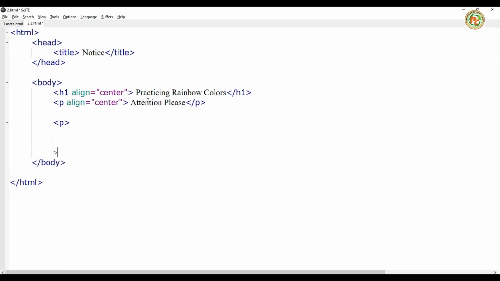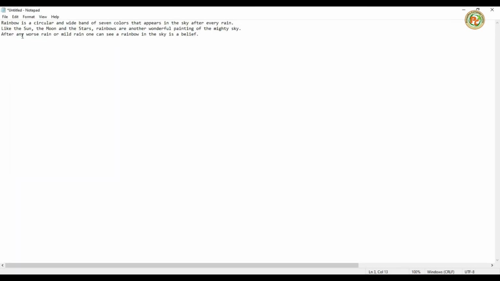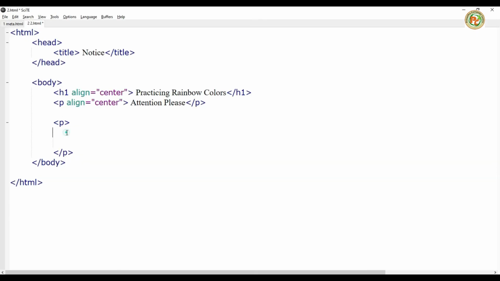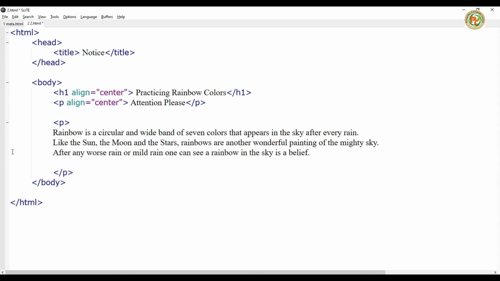In this we'll type some sentences that I have already copied from the internet, so I will paste it here. Okay, and then between this I will paste here. Okay, now we have copied this. So the slash paragraph tag is there. Now press Ctrl S and try to run it.